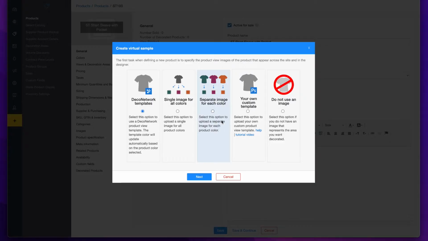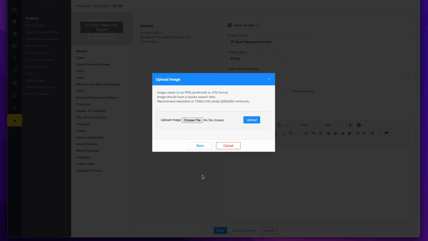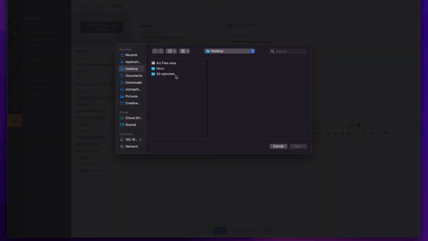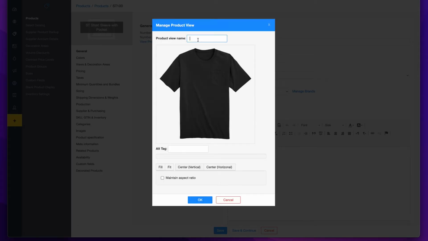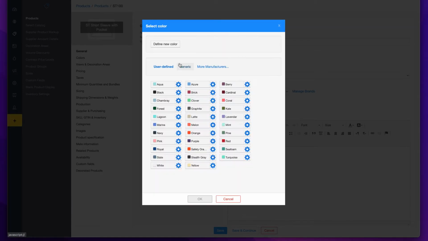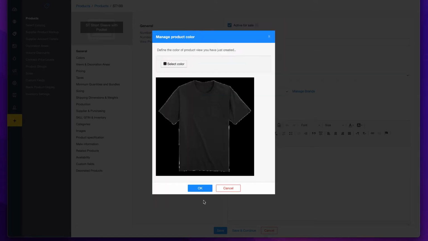When the Create Virtual Sample comes up, select Separate Image for each color. This brings up the directory so you'll find the first front image to load into the system. Click Upload. Fill out the product view name with front and hit OK. Under Select Color, choose black and hit OK.